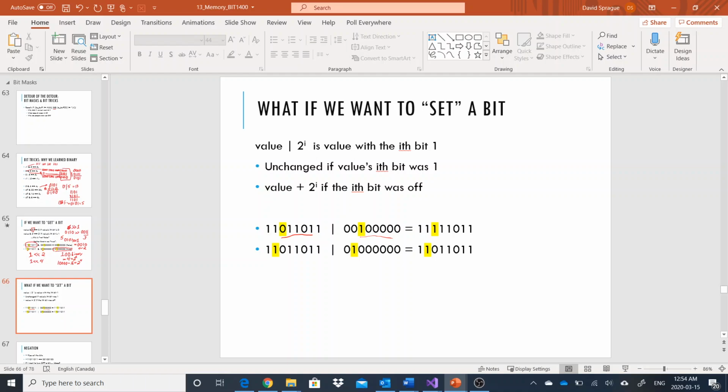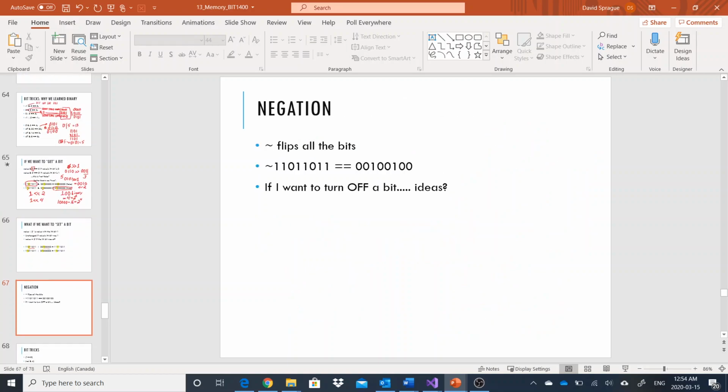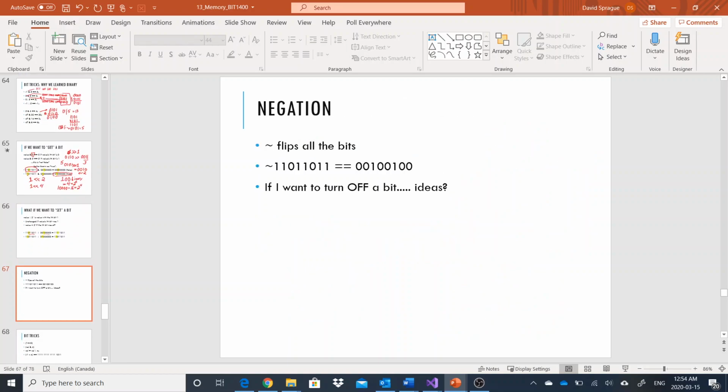You can think of this very much like a series of switches, where every single one of these bits in my number is a switch, and I'm just turning them on and off individually by using this kind of technique. So this allows me to turn on a bit. This lets me check to see if a bit is on, and we need to be able to turn them off as well.